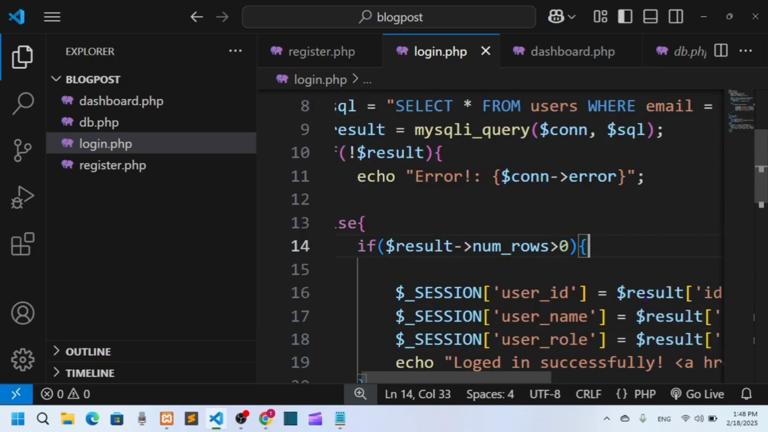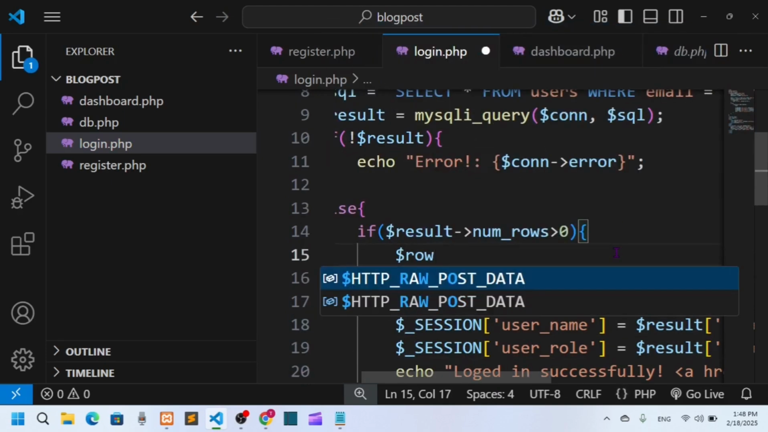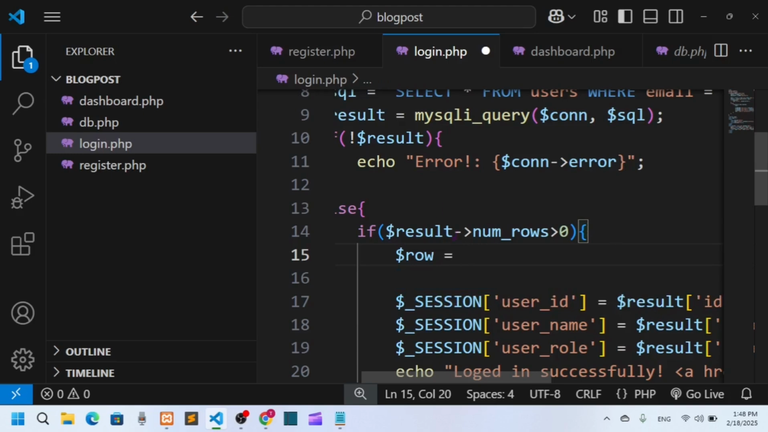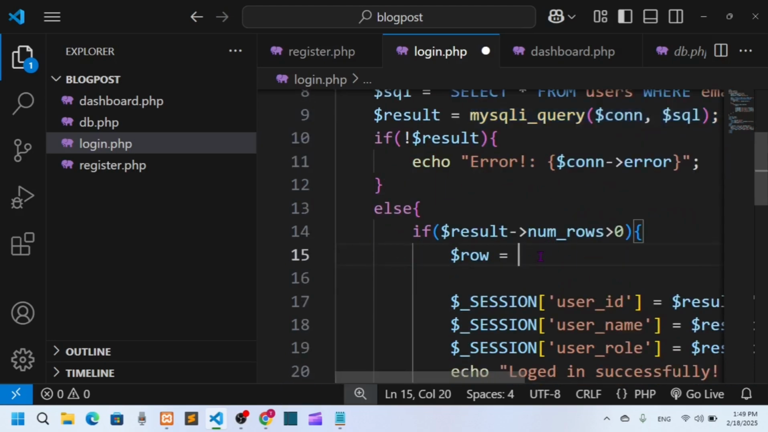Actually, I don't want to use here result. I want to set a variable, that is row, and I want to fetch the result as associative array. And here you can see in the result variable, I do query, right? It will show me all the data, but I want all the data as associative array. So I need another variable row.